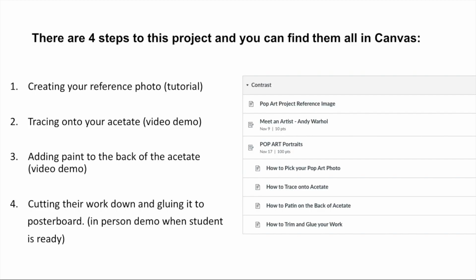Now there's 4 steps to this project. You can find them all on Canvas. The first one is going to be grabbing a MacBook and creating your photo reference. So there's a tutorial for that in Canvas right there. And you again will need a MacBook for that. You're going to be tracing your photo onto acetate. There's also a video demo for that one. Then adding paint to the back of your acetate. Video demo for that. And then lastly, cutting your work down and gluing it to the poster board. That's going to be done in person as an in-person demo whenever you're in school. And we'll be doing that one together.